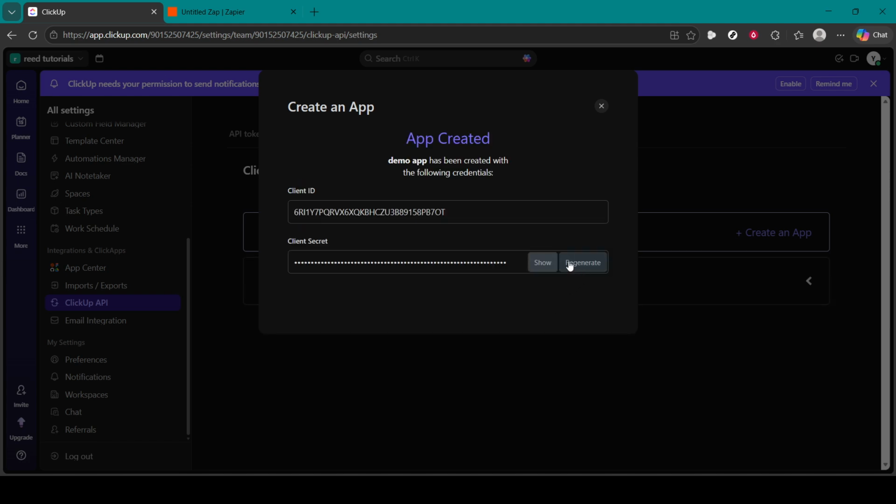Remember to store any credentials securely, avoid sharing them publicly, and rotate them if you suspect exposure. If menu names look slightly different in your account, the path is the same. Workspace name, settings, ClickUp API, then API settings to create your app.